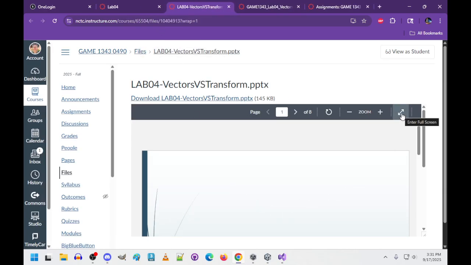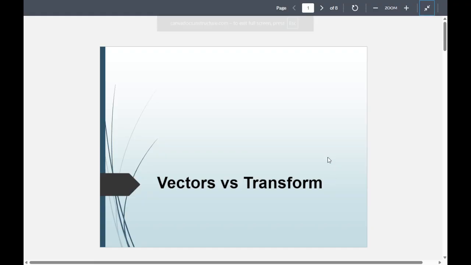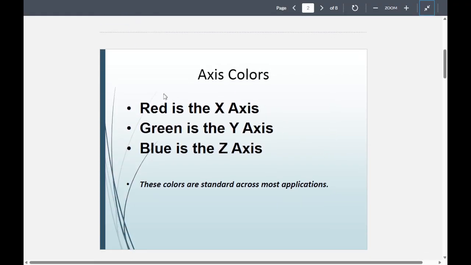I am going quick through these slides. So, vectors versus transform. So far, the red is the x-axis, green is the y-axis, blue is the z-axis. These are standard across most applications. If it's not these three colors and these 3 axes in this way, your application is screwy in some way. Unreal does this, Unity does this, 3ds Max, Maya, Lightwave, and there's more. This is just standard colors for your axes.